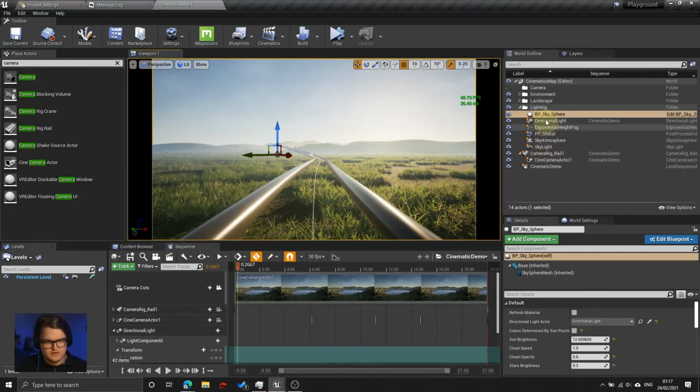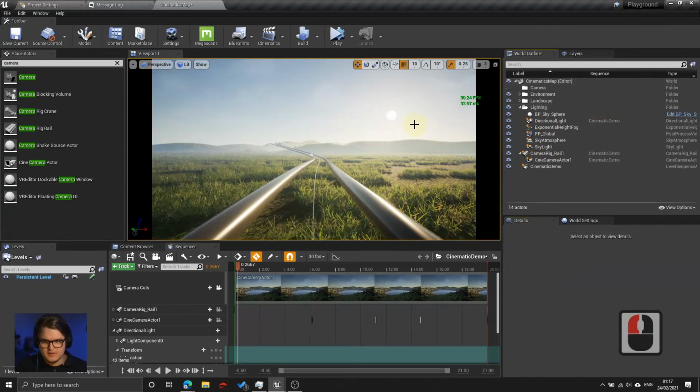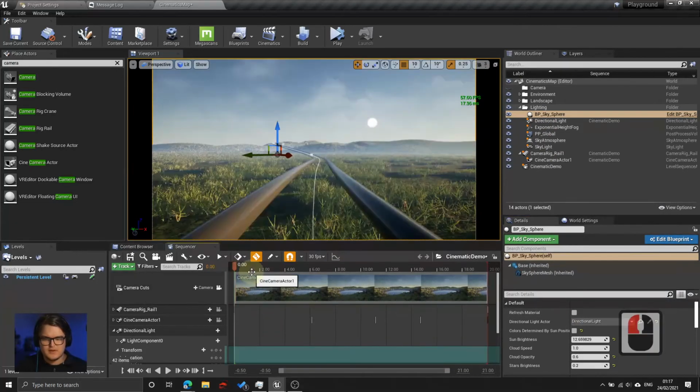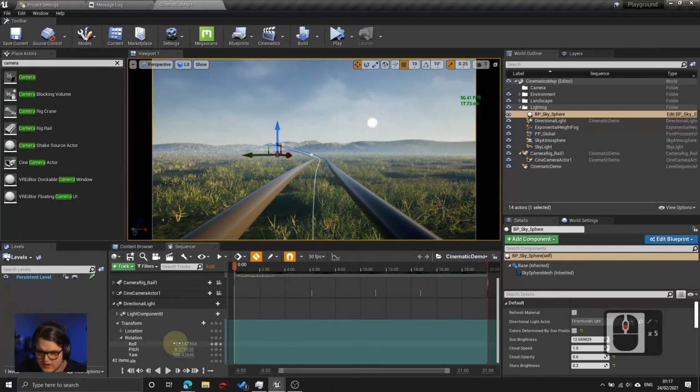Don't forget to refresh the blueprint sky sphere when you need to. And there we go. At the beginning of my scene, the sun is sort of just above the horizon. I'm going to go ahead and keyframe that rotation in. If you hit the keyframe on the rotation itself, it will keyframe all three: pitch, roll, and yaw.